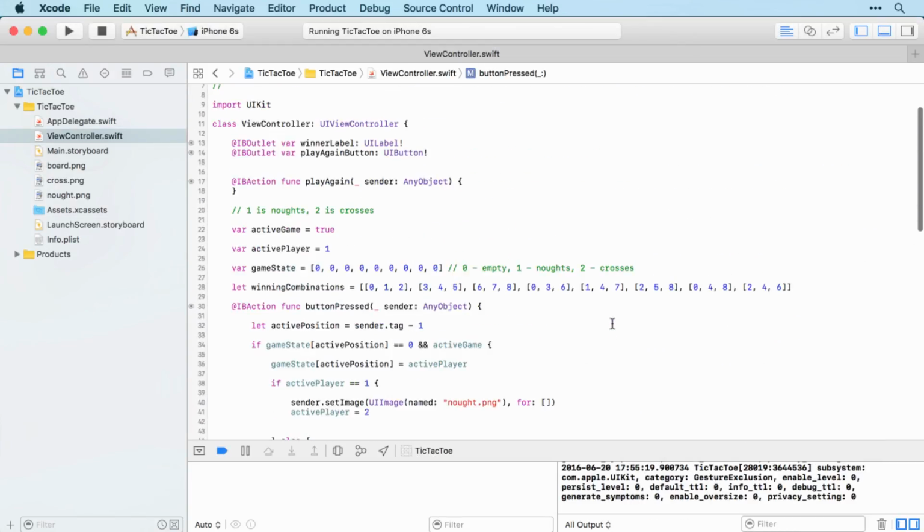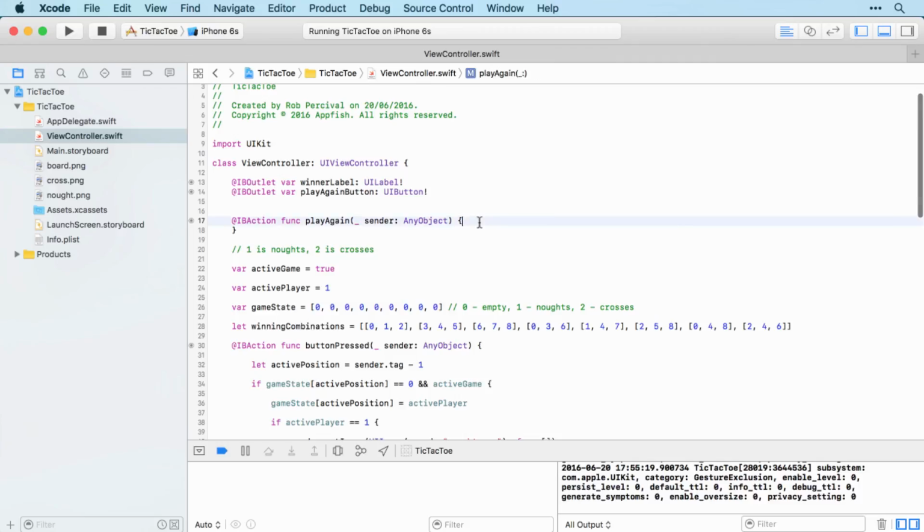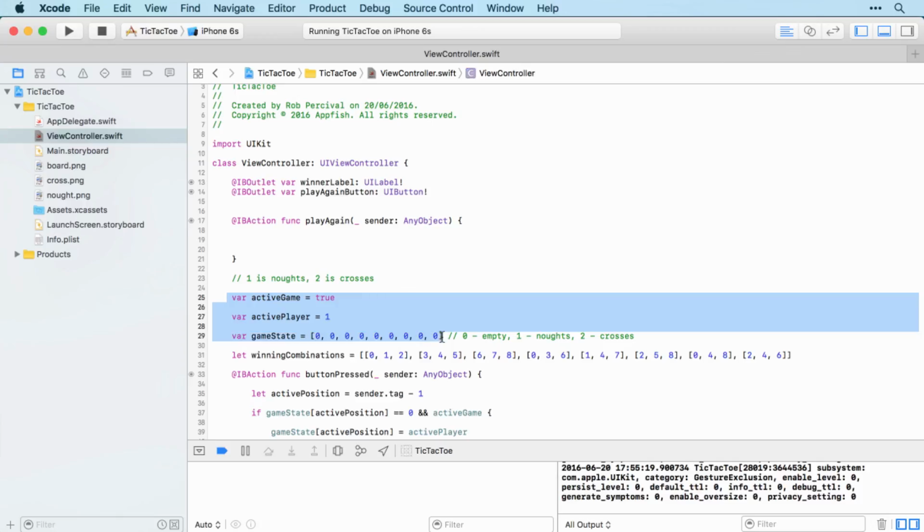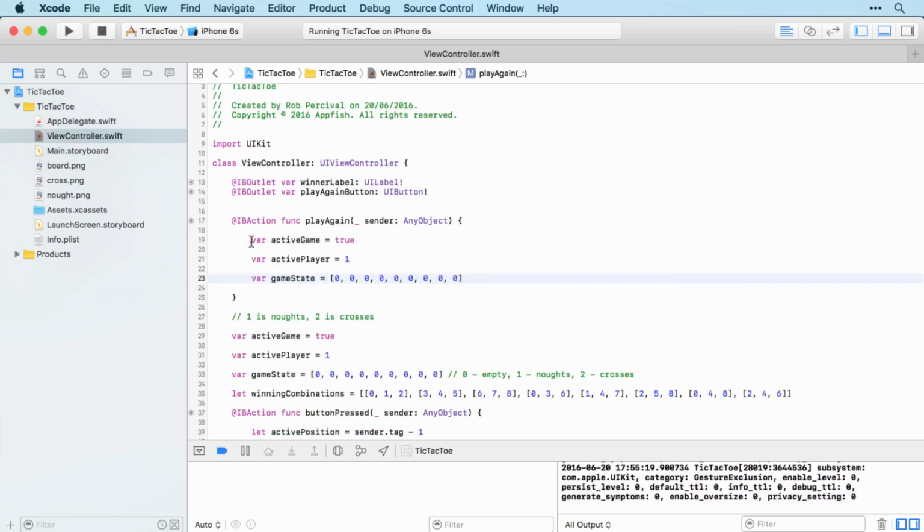So we've already got a play again method here. So let's just work out what we need to do at that point. We need to reset all of the game variables. So we need to essentially do all of these, but we're not creating the variables anymore, just updating them. So we're resetting the game to be active again. We're setting the active player back to 1, and we're setting the game state back to 0.